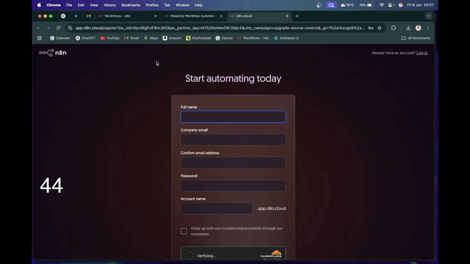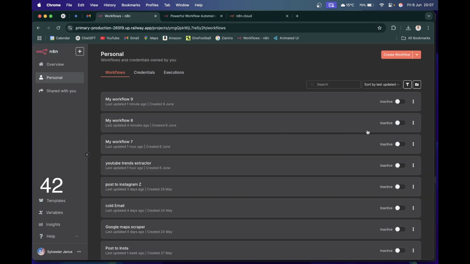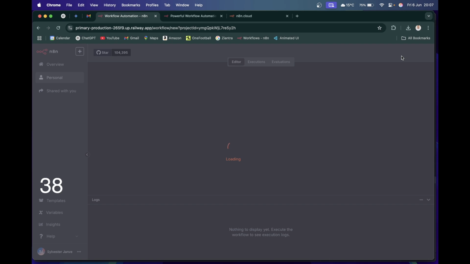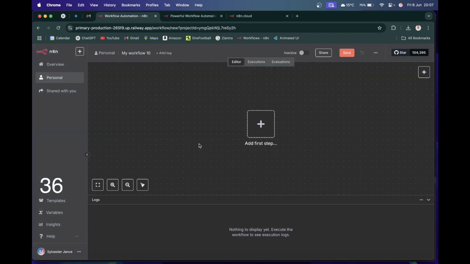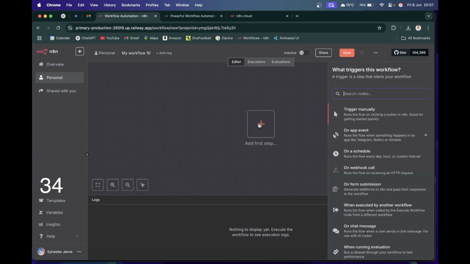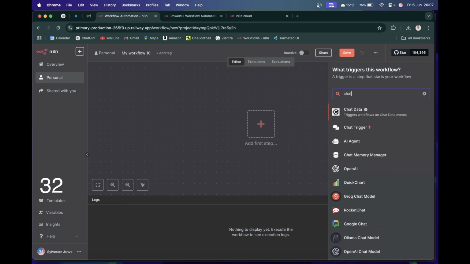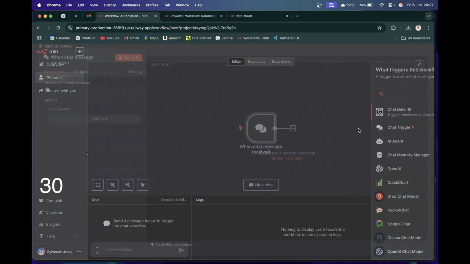After you sign up for a free account, this is what you're going to see. And the first thing you're going to want to do is click on Create Workflow, which will take you to this canvas screen where you can add your very first step, which in this case will be a chat trigger.